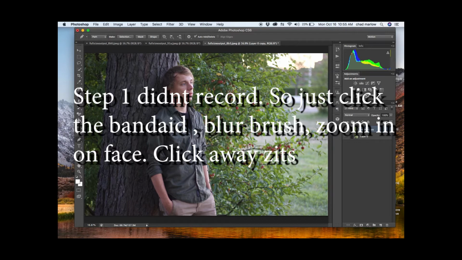I'm going to break this down in steps for you guys. So step one, let's do this. Let's unlock this. Command J, duplicate it, turn the bottom layer off, so you always have a backup just in case you ever mess up. You can always go back to the beginning and start over.